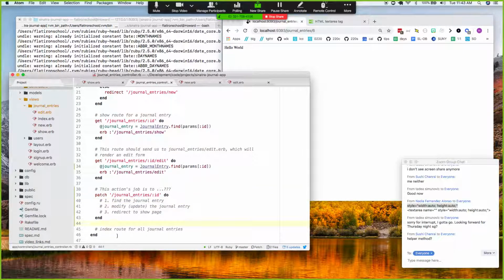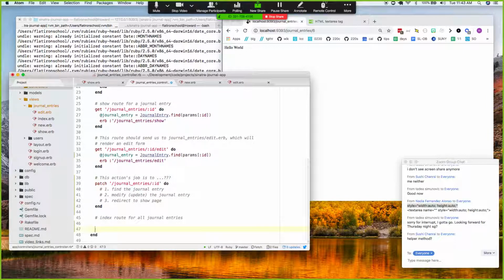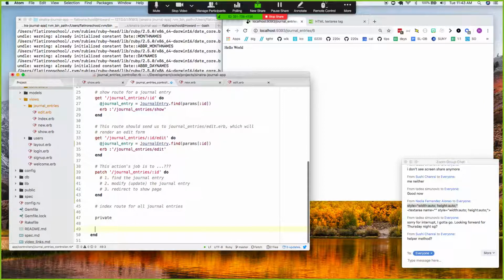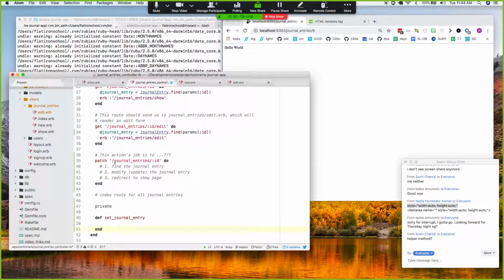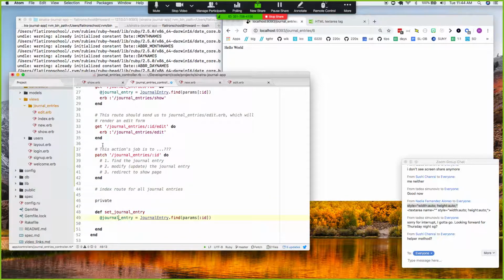Okay. What I'm actually going to do down here at the bottom is create the helper method right inside of my journal entries controller. I'm going to put it inside of something called private, which loosely means that this is something we're not going to call anywhere else outside of this class. Let's call this method def set_journal_entry. And we've already written it, by the way. It's right here. Okay, there it is. That's it.